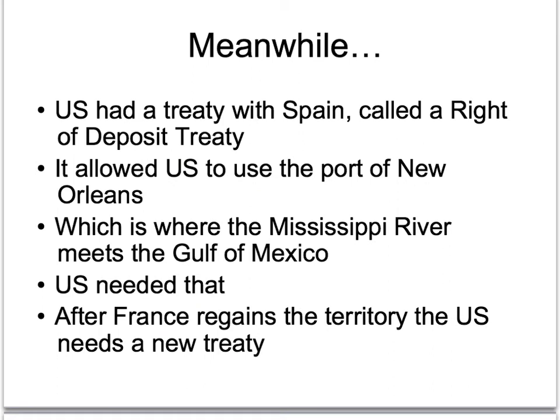Meanwhile, the United States had a treaty with Spain called a Right of Deposit Treaty. It allowed the U.S. to use the port of New Orleans. New Orleans is important because that's where the Mississippi River meets the Gulf of Mexico. The United States needs that. After France regains the territory, the United States needs a new treaty.